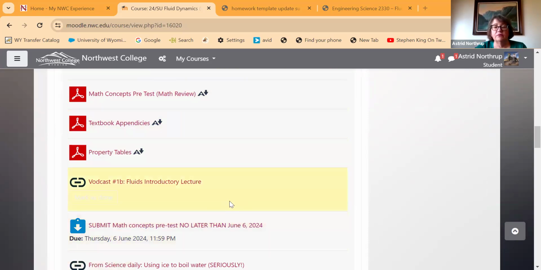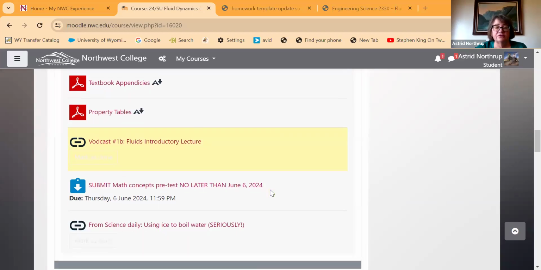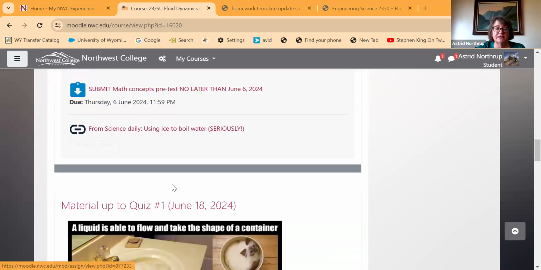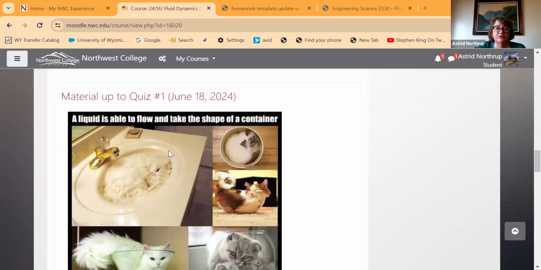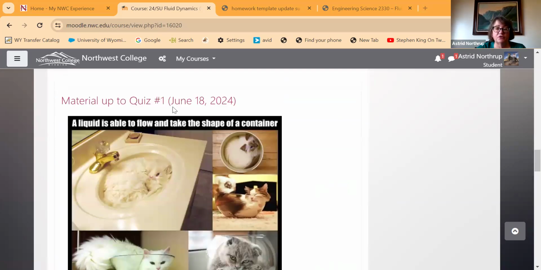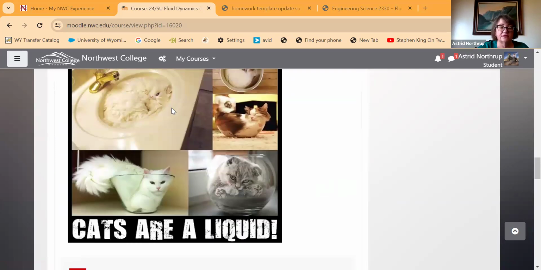I had a student tell me one time when he went through my Moodle pages, he used the phrase submit for success. Every time there's a submit button, that means you are required to answer something or turn something in. So the math concepts pretest gets submitted here. Then we come down to the material prior to the first quiz, which, like I said, is going to be 2 homeworks or 3 homeworks, and then the quiz.